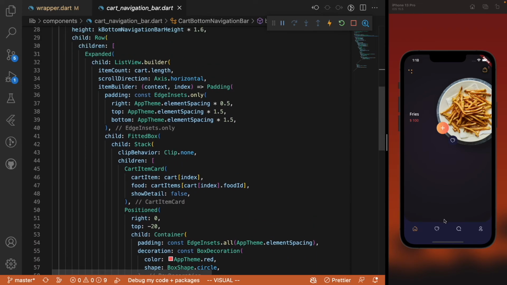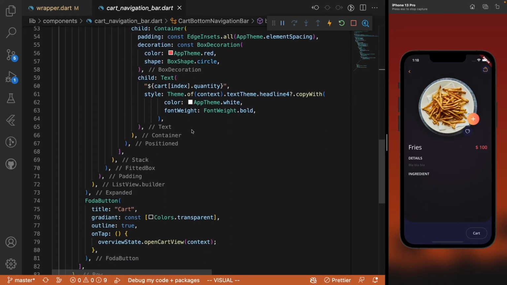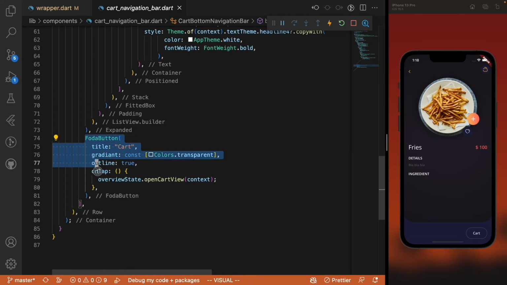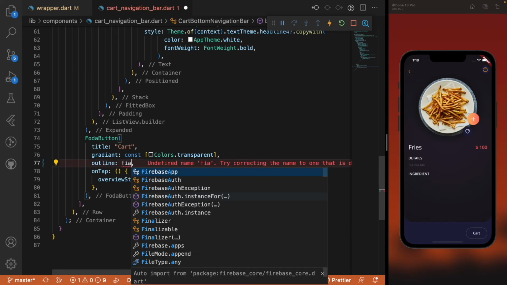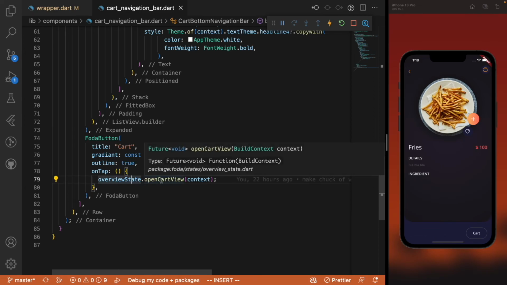We have this list, so if we click here and go here, you see that this is added, and if you remove that, you see this is removed because it's a list. You also have this button. We add this outline type, so if we set this to true, it will be an outline button, but if it is false, it will be just a normal button. So let's set that, and here we just open cart view.